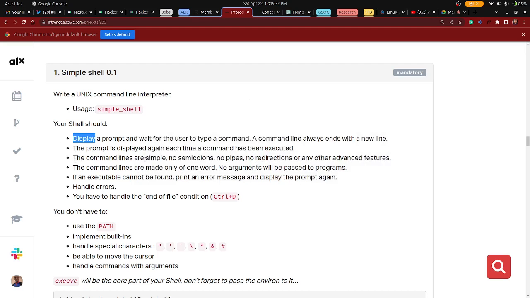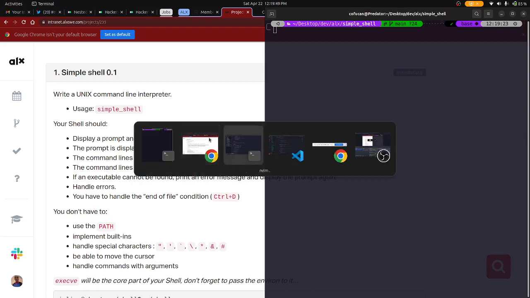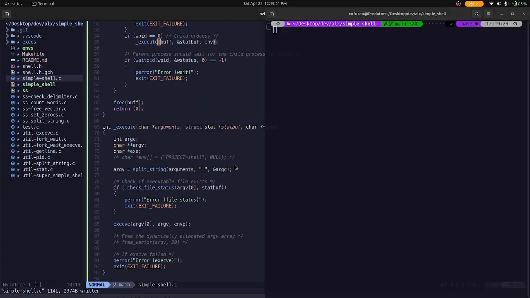The command lines are simple, no semicolons for now, no redirections, and this. So this is just very simple. The command lines are made of only one word, no argument is passed. If an executable cannot be found, print an error message and display the prompt again. Handle errors.